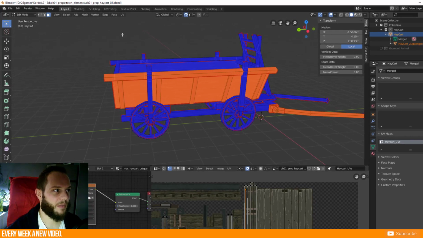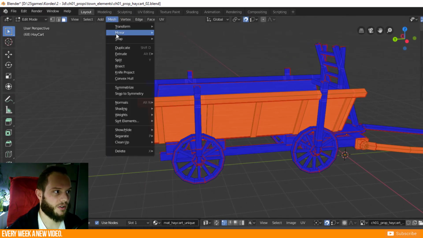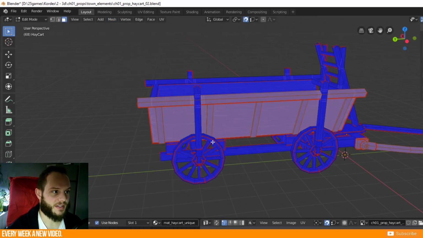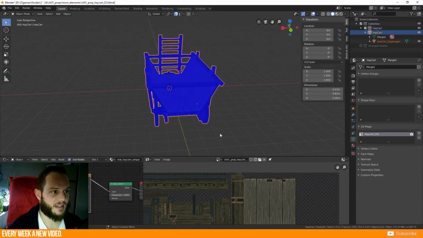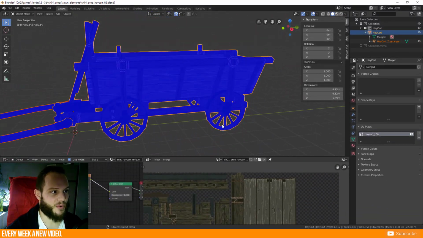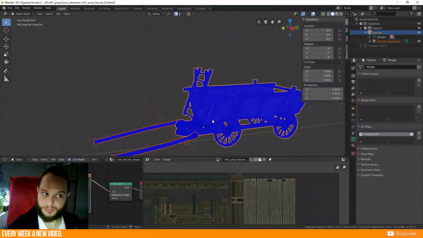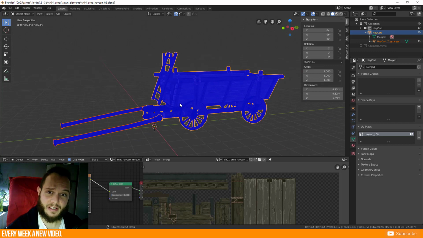And now we simply go to Mesh, Normals, or press Alt plus M, and flip normals, and now everything is correct again. Everything is blue, and we are able to export this again and import it to Unity.